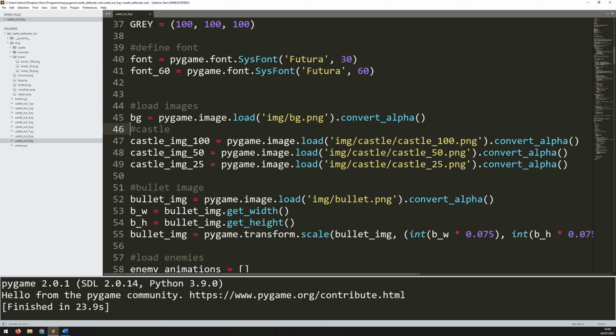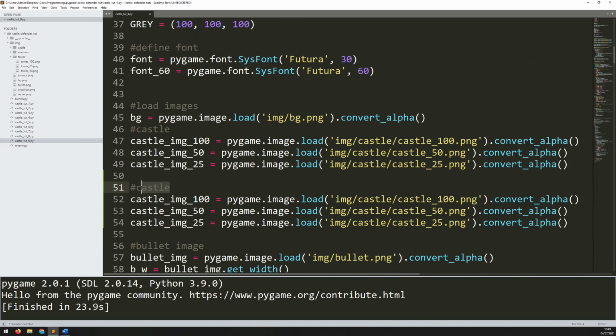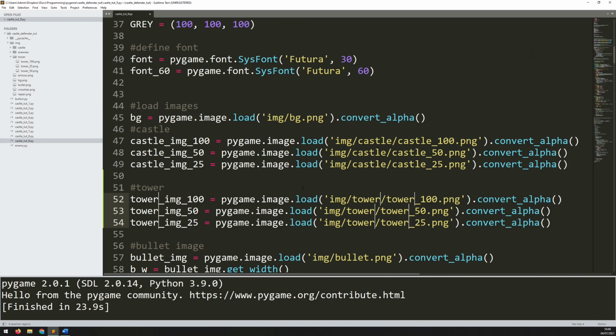I have the exact same for the towers within the tower subfolder. So I can just copy this down and basically just rename castle to tower, and that will load in all the relevant images. So let's change that one there to tower, and I can change all of these at the same time. So rather than castle, there's a lot of castles here, change all of these to tower. Okay, 3 more. Right, delete that and replace it with tower. Okay, so tower image 100 now.